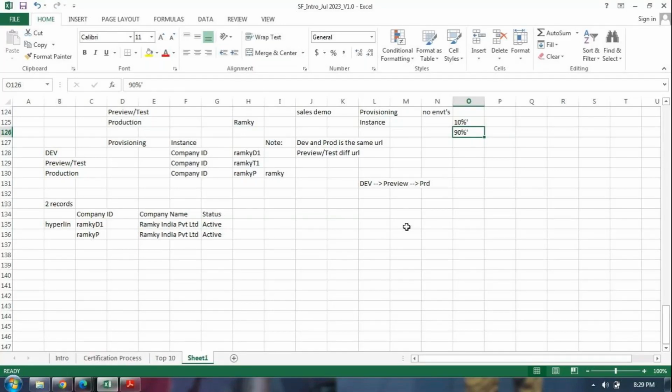But if you are in the project from scratch, from zero, as a certified consultant, yourself or your lead consultant will take care of this responsibility. Always development provisioning, then activate the instance. How to activate the instance, I will explain later. Preview or test has a separate URL, a different URL. Again here also, preview test provisioning, and based on that, instance activation.